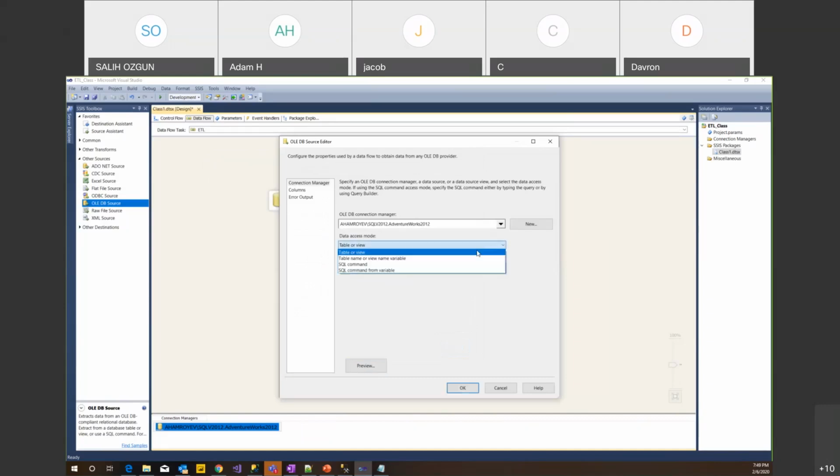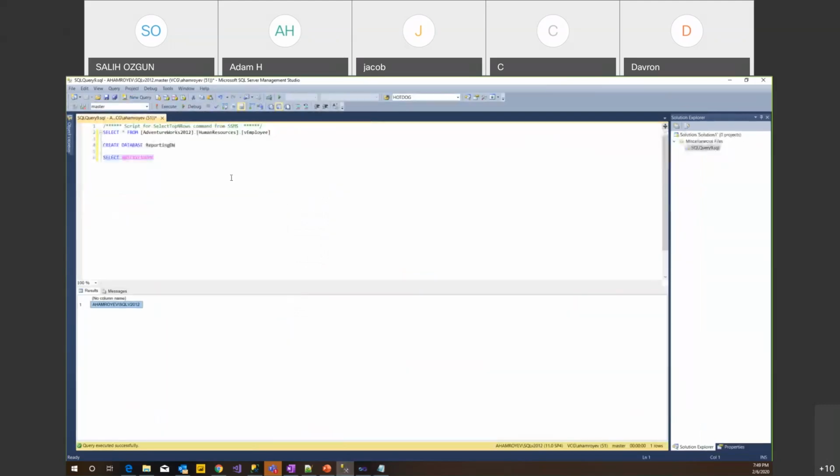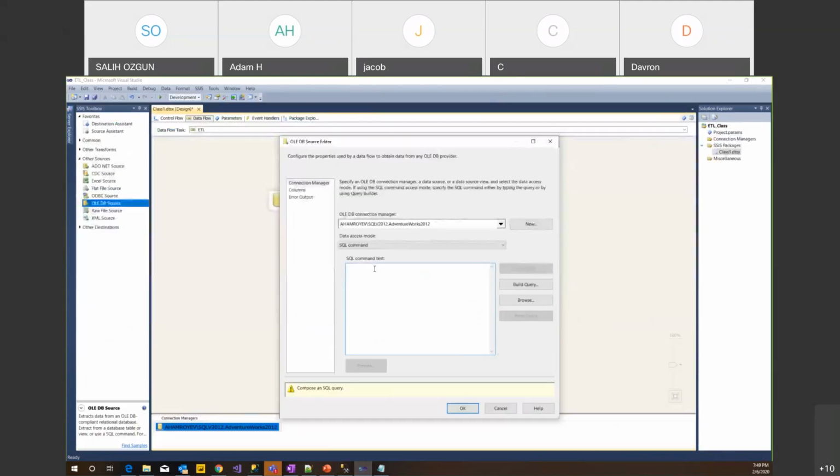But also you can actually write a query as well. You can write a query here. Let's say, what query am I writing here to get that information. This query, right? Execute. Copy this query and paste it here.